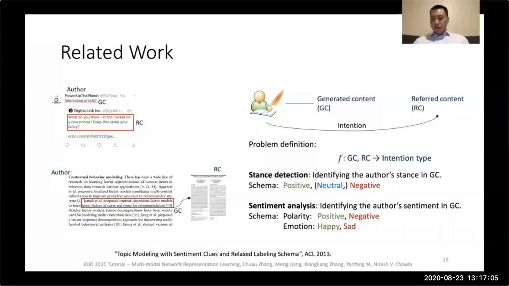For referential behavior, like you can see here on social networks or in academia, the related work is trying to understand the generated content for predicting the stance or the sentiment. Like here, one domain is called stance detection, that is to identify the author's stance in the generated content, say whether it's positive, neutral, or negative toward the referred content. And the second domain is sentiment analysis, which is trying to identify the polarity of the author's sentiment, whether it's more happy or sad.